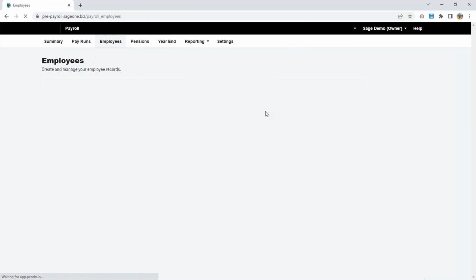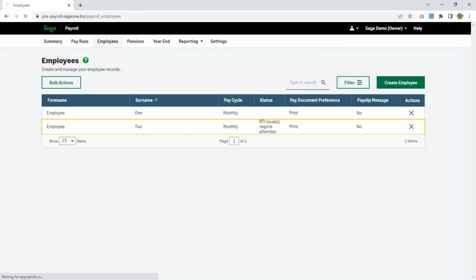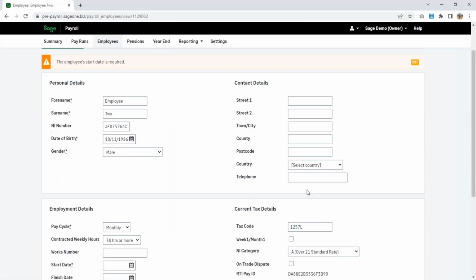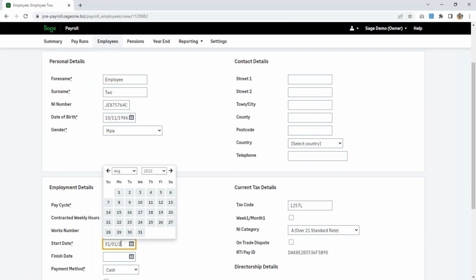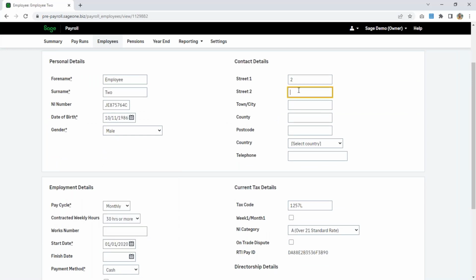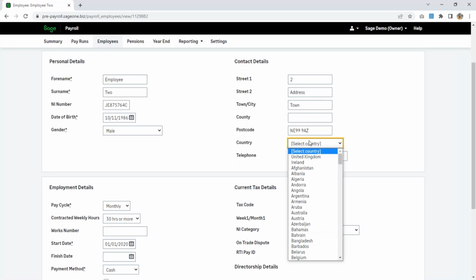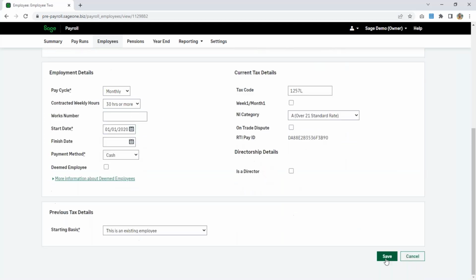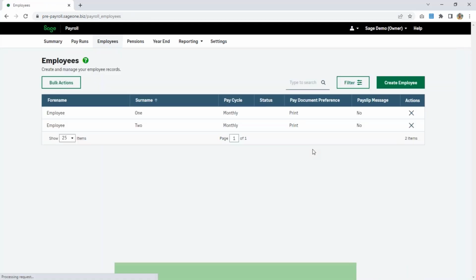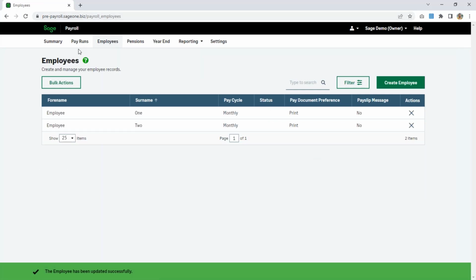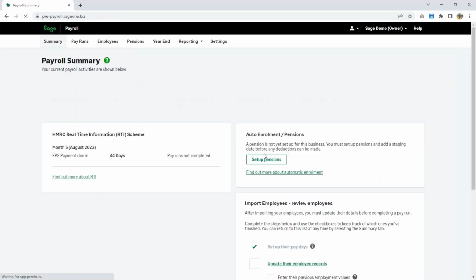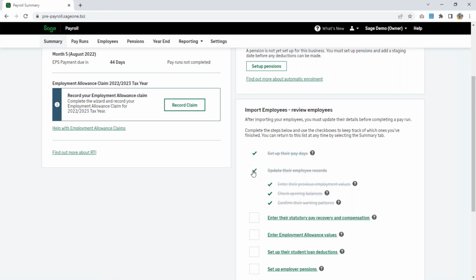So it's then repeat these steps for any other employee. So I've just got one other. I'm just going to fill in that employee's start date, and we'll stick the address lines in. And I'm happy that they're on a standard working pattern and that they were an existing employee. So just a case of saving that, and I will then mark that step as complete. So that deals with the payday calendar and the employees.